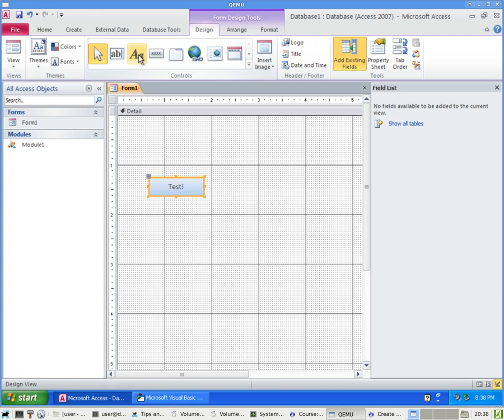Now, can I click on the label and have the label respond to the click and do something? Sure. The answer is yes. It's very tricky. As it turns out, everything that you can put into a form can respond to a click, even if it is just a label. Now that's not normally done. But it can be done.